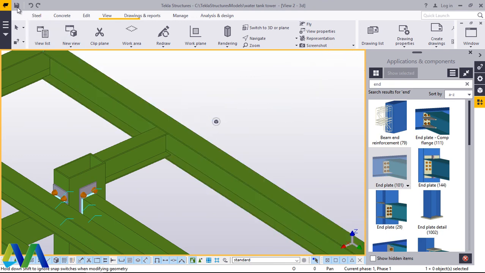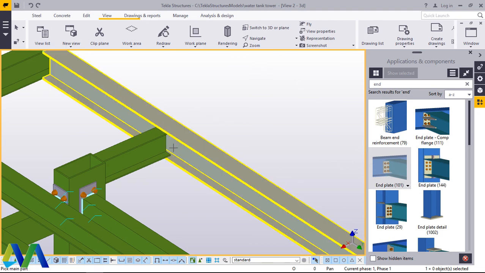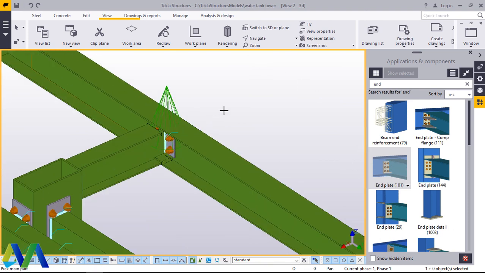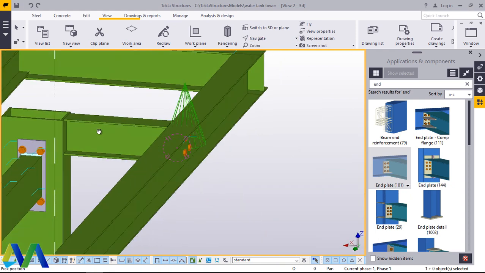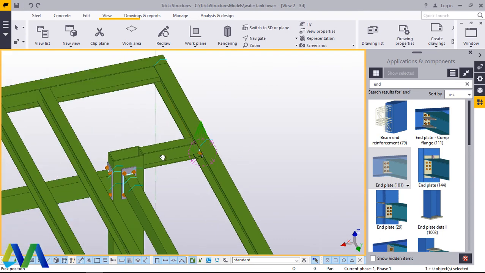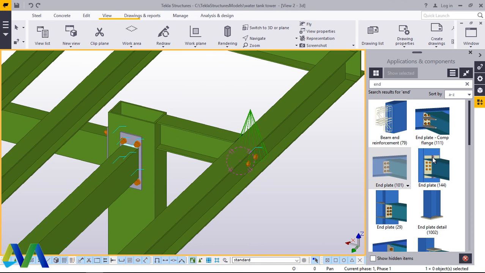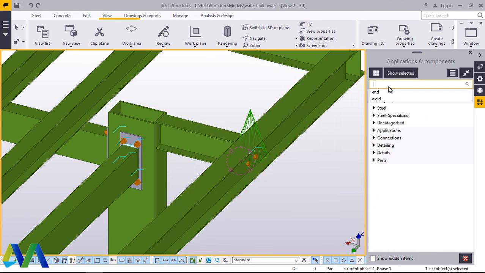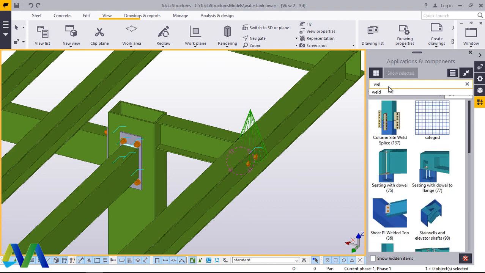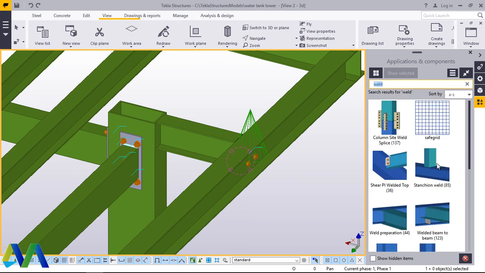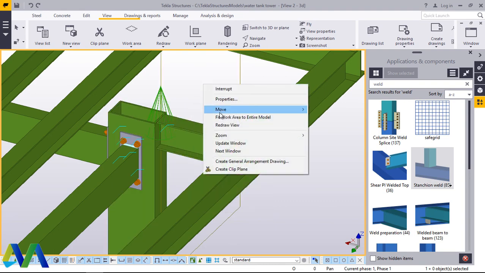Remember to save your work. Now come to end plate, that and that. Rotate about that spot. The joint has been placed perfectly well. We can weld this to that. Come to weld. Weld. We want to weld this to this. Redraw that.